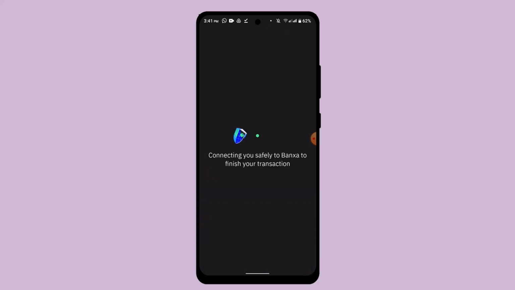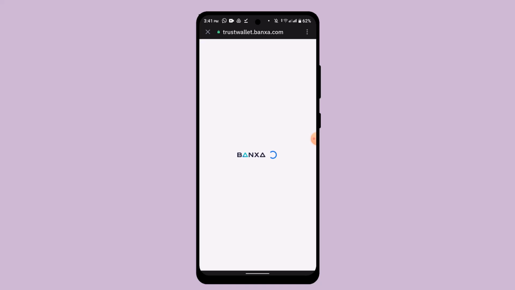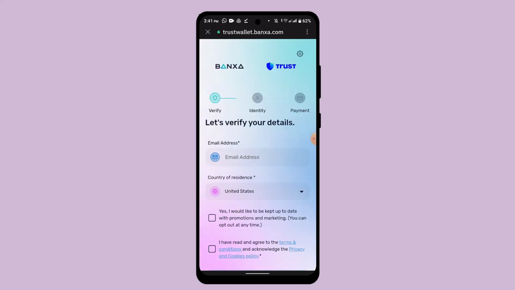and it's going to direct you to the other interface where it's going to show you an interface something like this. Here you can just go ahead and enter all sorts of details, or you'll be able to see your summary page and all that, and that's basically how you can buy crypto on Trust Wallet.